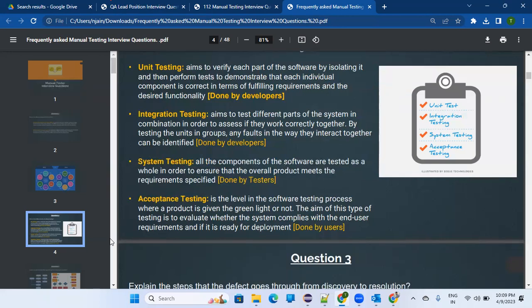Okay. If you have any question in between, put it into the chat window. If you want to know more about a particular topic, I'll cover that.